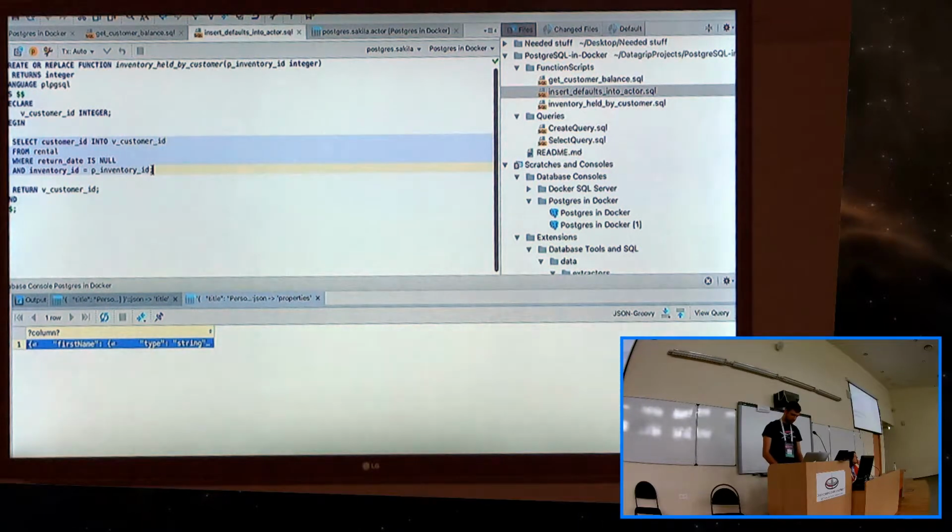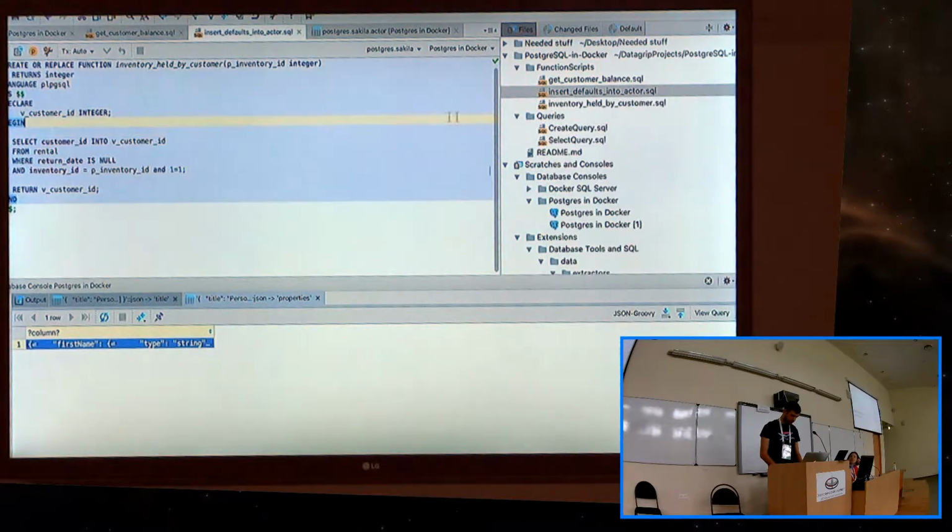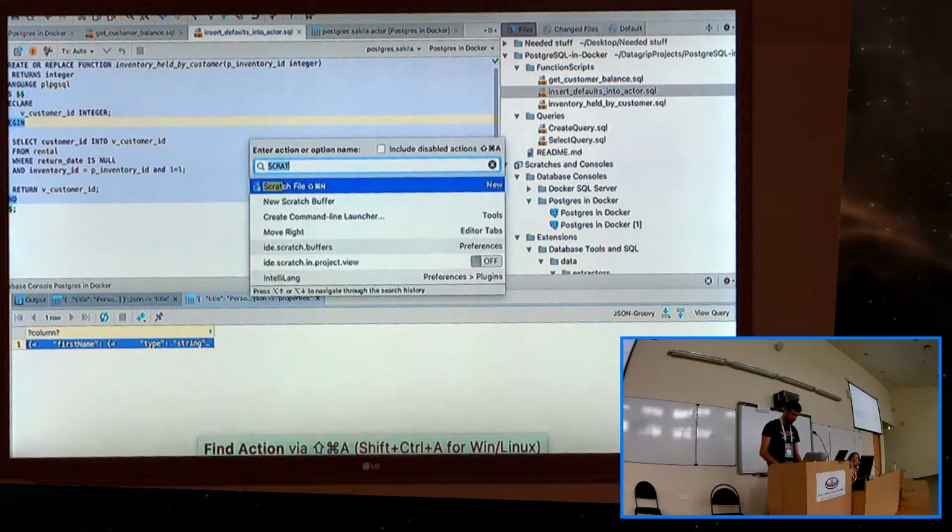Let's now take a simple function and add some stupid AND, because, well, I'm not going to be very inventive here, and I need to change this, right? I have a data source attached to this file. Here's my Aquila Postgres Docker. But if you do not have it attached, you can run attach console.